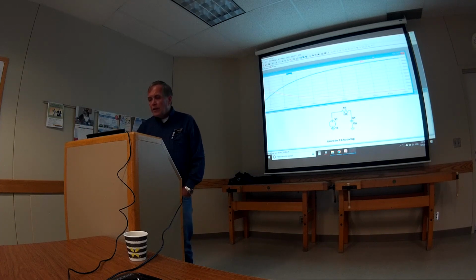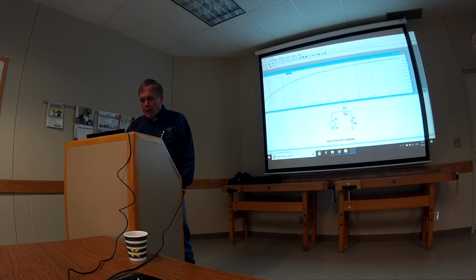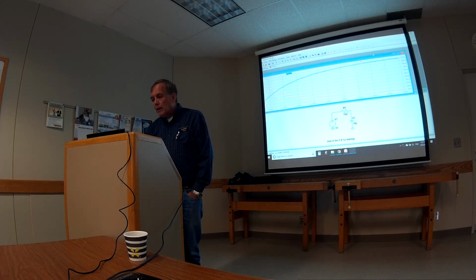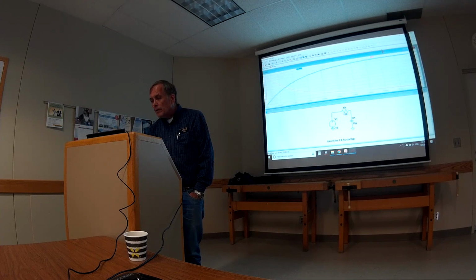So you can see the current going through that resistor at all the different places until it finally gets to fully charged. So anyway, that's just real basic, but it shows you how to enter a simple circuit in LTspice. And that's what I wanted to show in this part.